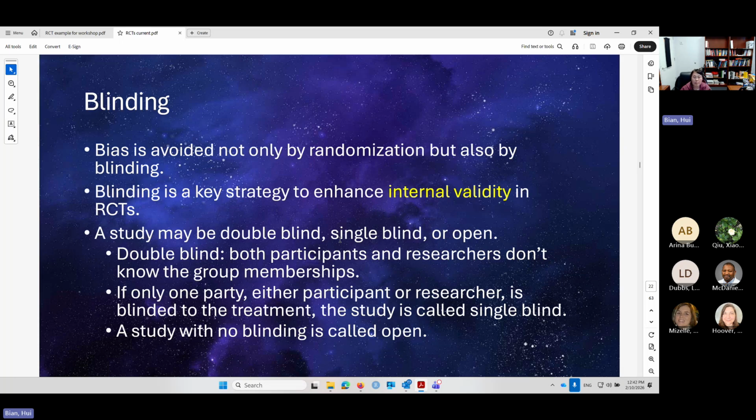Blinding here. Everything we do, randomization, control group, we try to enhance internal validity. Blinding has the same purpose. We just try to avoid bias, where other factors explain the results and not my intervention. Blinding means we have a double blind. Both the participants and the researchers don't know the group memberships. So participants don't know, researchers don't know. The people who do the data collection don't know, and also the people who conduct the intervention don't know. Well, maybe they know, because the interventions are different.